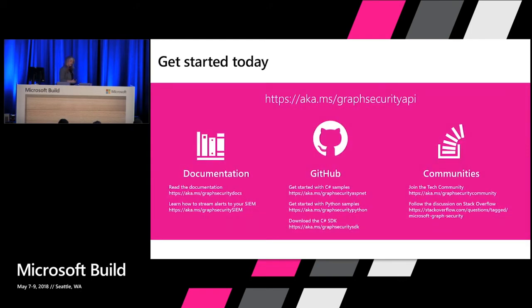And there are lots of resources to help you get started. If you go to aka.ms Graph Security API, there is an overview page with links to all of these resources, or you can get directly to documentation via the link here. There's some pretty detailed documentation specific to the SIEM integration. Again, that leverages the security API schema, but is enabled through Azure Monitor. So there's a unique set of steps to help you get started with that, and those are available as well. There are code samples available on GitHub and the communities, as I mentioned a moment ago.